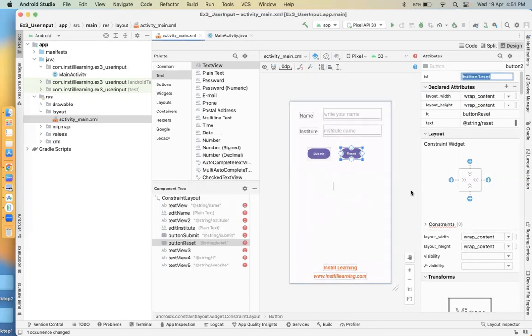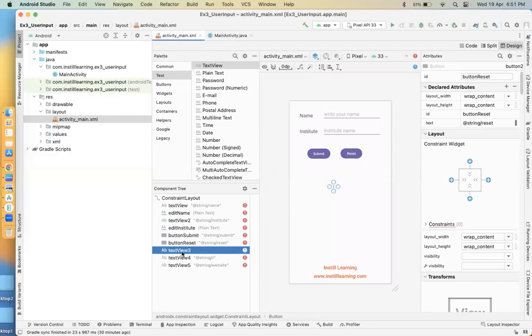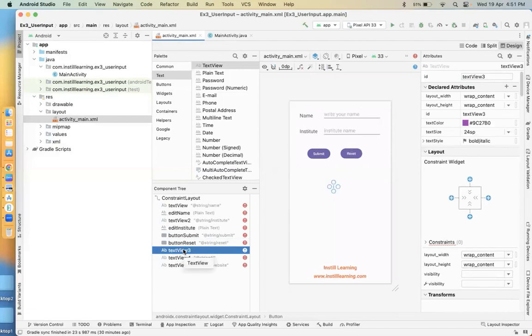And then come to the text view. Can you see where we have written the text view? It's not displaying here, but in the component tree, you can see this, right? This is the component tree. Right here you can see this text view. This text view is nothing but the result that we are trying to display. So we'll change the ID. The ID is text view 3, so I will make it text view result, right? So it will be good. You can also refactor this one. Now this is something meaningful, text view result.